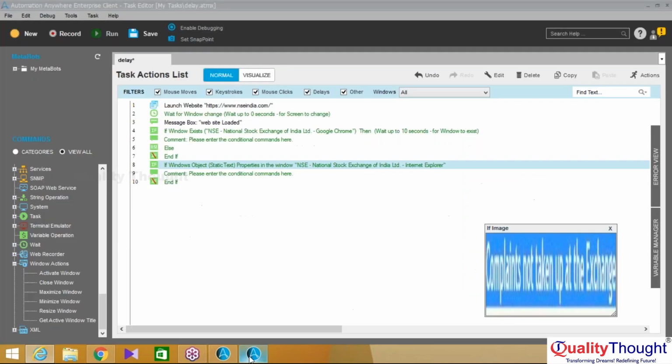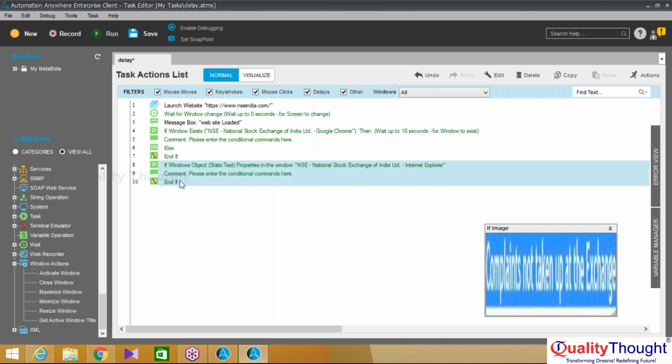Usually, if the window name is constant, you need to go by object properties. In the if condition, you will get to know more about this. Don't worry.